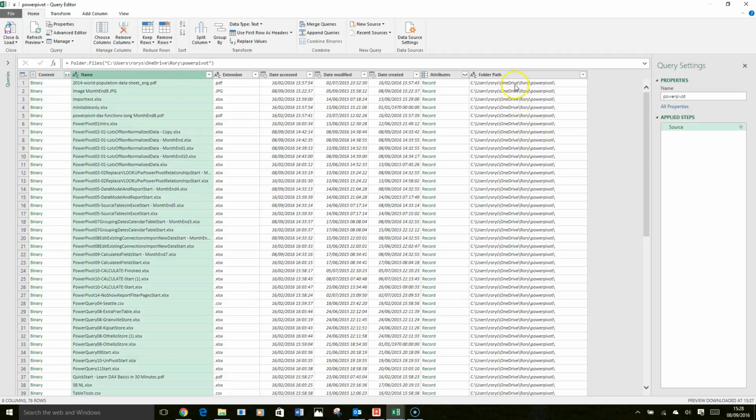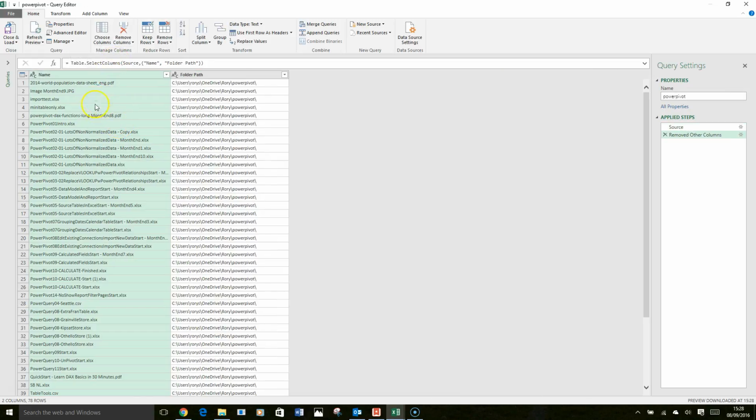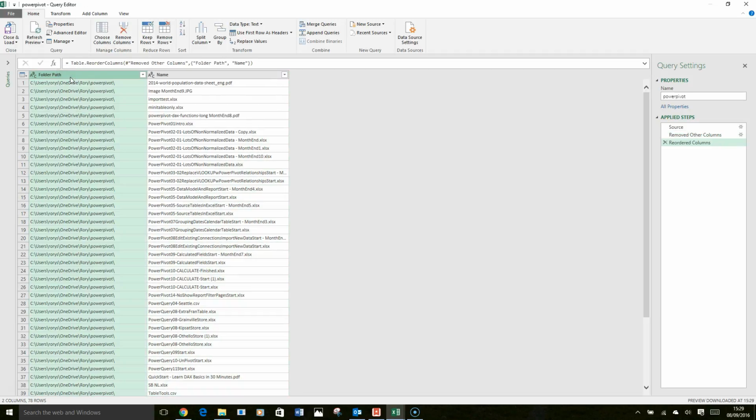So I'm going to grab that, and hit the remove columns button, but specifically remove other columns, so that all I'm left with is these two columns. Now if I move them across, we can see that these two fields make up the path to each file, but they need to get merged together.